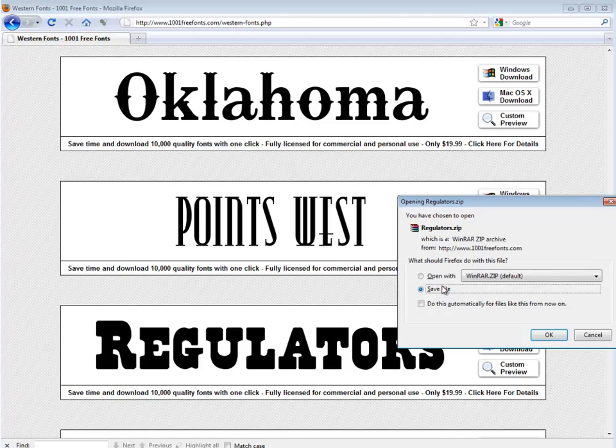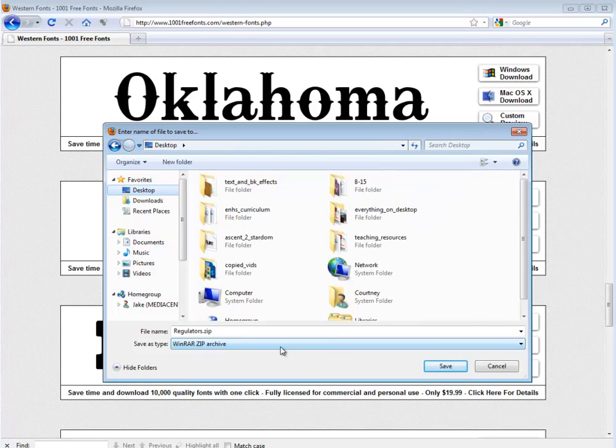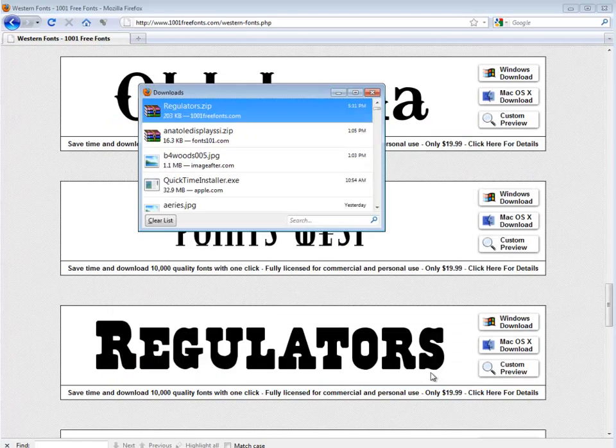So make sure that if you have this option either to open or to save, you choose Save File. And then go to OK. Make sure to save this file to your desktop, so I'm going to choose my desktop icon here and then go to Save. Now let's access our desktop.